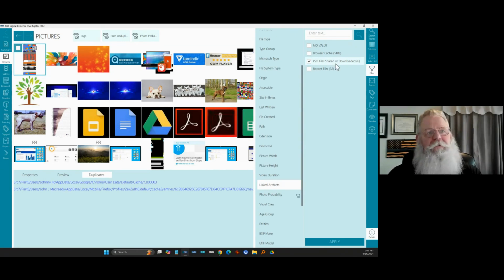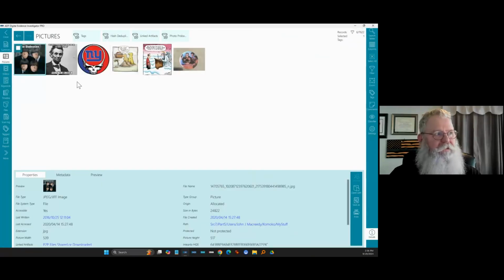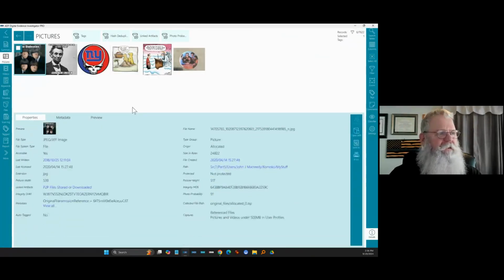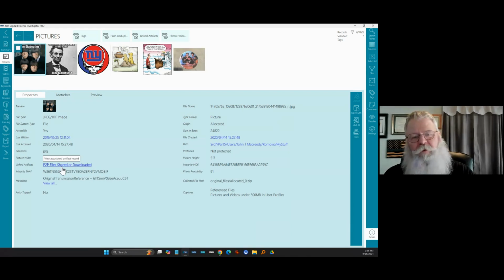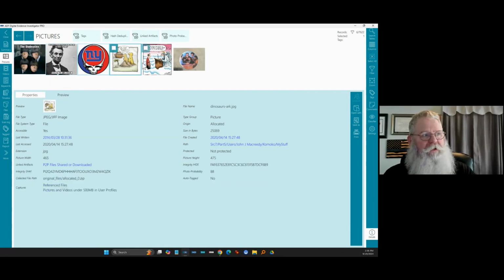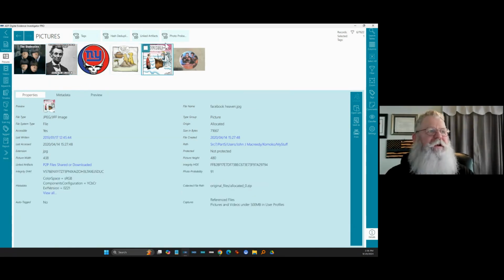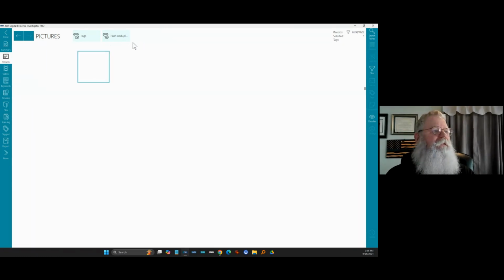So I can see here, peer-to-peer files shared or downloaded. I hit apply, and now there's the 6 that show they were downloaded. Peer-to-peer file shared or downloaded was where that got captured. So I can quickly filter to that type of information. Let me turn that one back off. Linked artifacts.